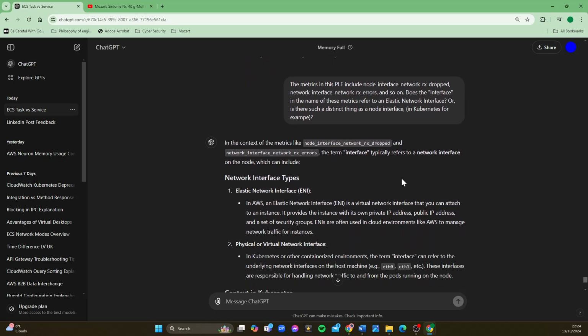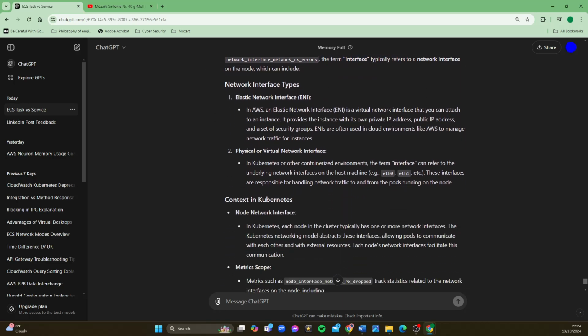The term interface typically refers to a network interface on the node which can include, yes, an elastic network interface, which is virtual, it's not a physical thing, and it is the thing that provides the instance with its own private IP address and its public IP address and the set of security groups. Yes, that's a key point as well. The thing that the security group protects is actually the ENI.